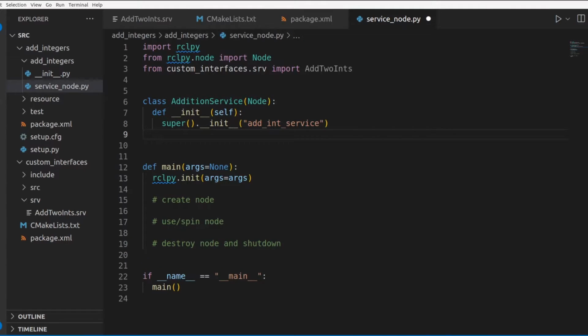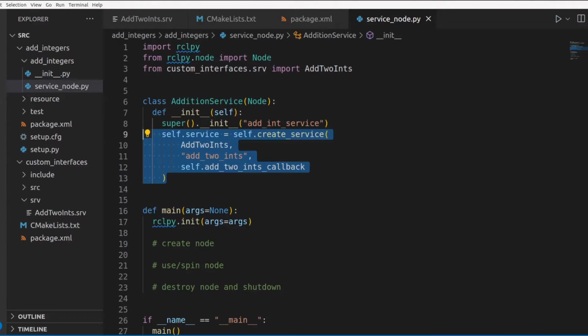Now we also need to make a service inside this node, right? Because that's the idea, make this interface service. So this is your service here. The first argument for this method create service is add to ends, which defines the data structure of your service. The second one is the name of the service, and the third one is the callback. Now in a service, whenever someone requests this service from the outside, the callback add to ends callback will be called so that it can be served and then it can return something which is the result of that service. So let's make this callback now.